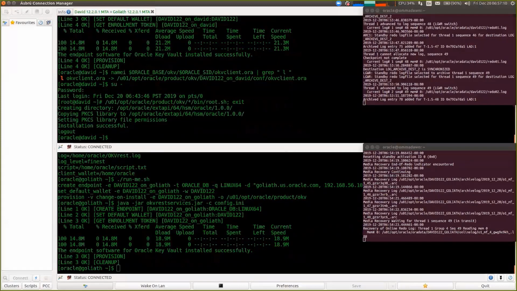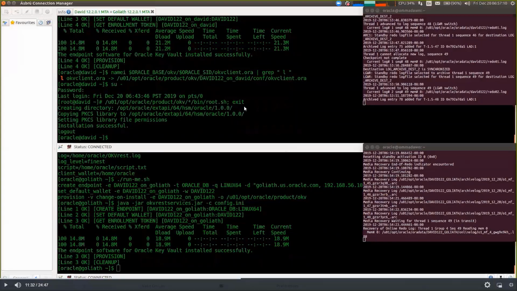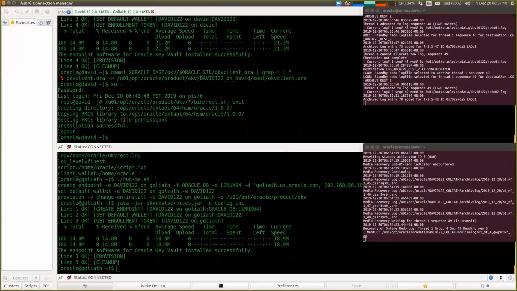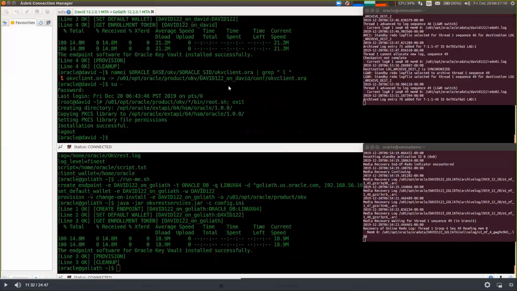So how do we enable the database to find that client software? Because in a minute or so, we will expect the database to talk to OKV, right? So at one point, the database needs to find that. And by adding that soft link in a known directory that points to the installation directory, that's how the database finds the OKV client installation.